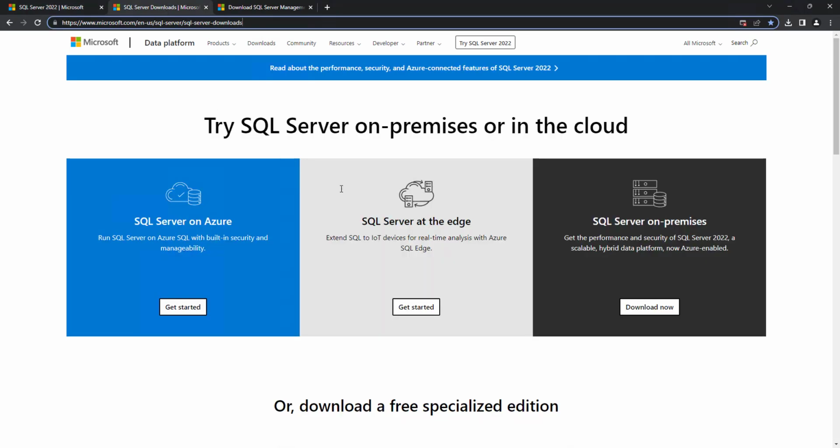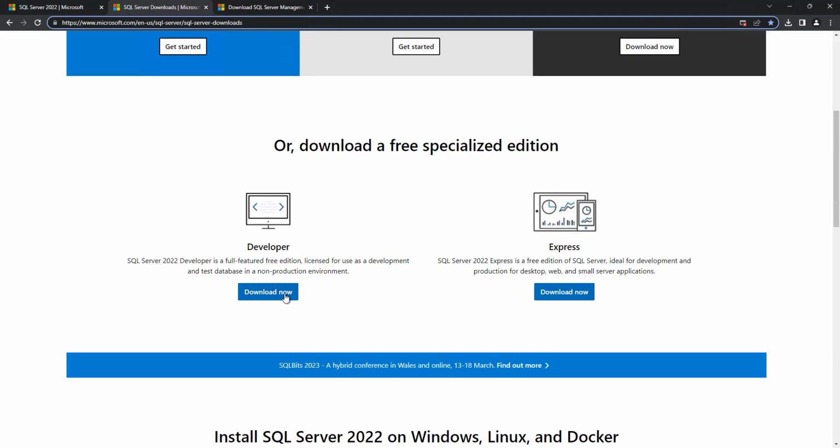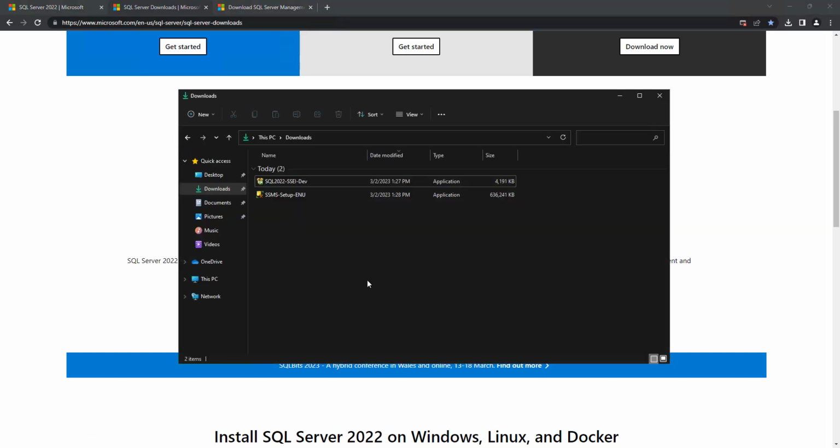So what we're going to do is navigate over to the Microsoft download page, and download the Developer Edition. I'll include the link on how to get here below. Once you have the package downloaded, just simply right click, hit Run as Admin.